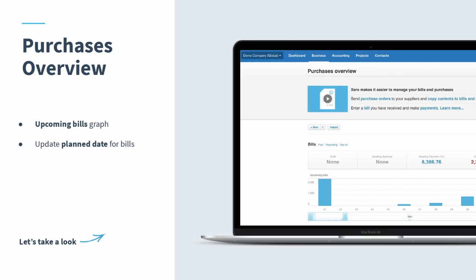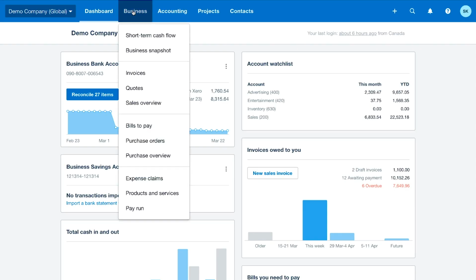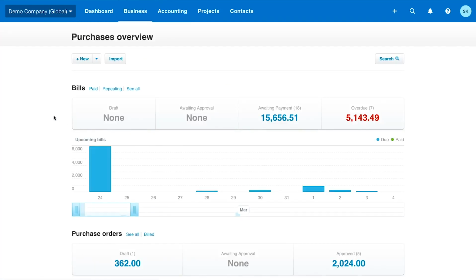Let's assume that we have entered all of our bills in Xero. Let's take a look at the upcoming bills graph in Xero through the Purchases overview. You'll find that under the Business and then the Purchases Overview menu. The figures are calculated based on the due date of that bill or the plan date. This helps you gain visibility over payments that are fast approaching or may be overdue. Additionally, it may even alert you that you're not in a position to make certain upcoming payments. And that's where the plan dates come in handy.